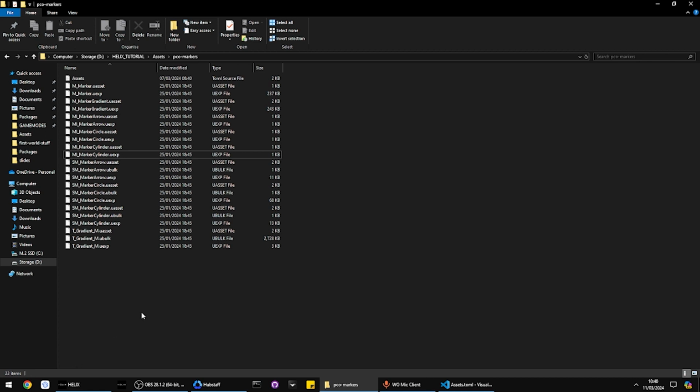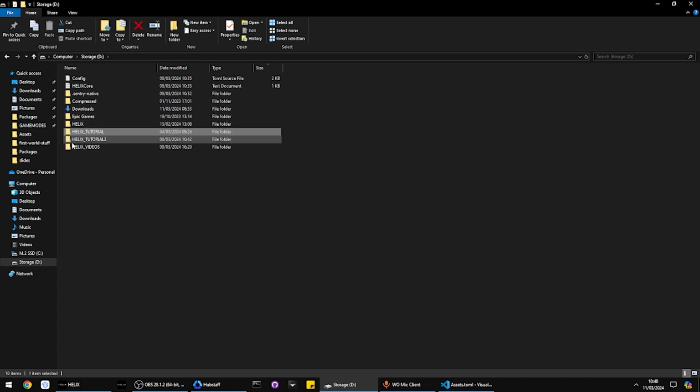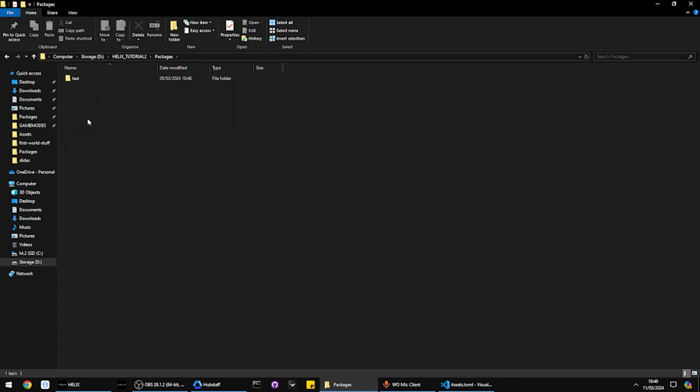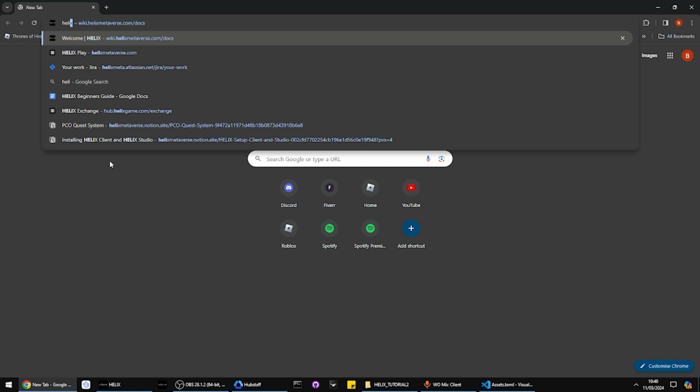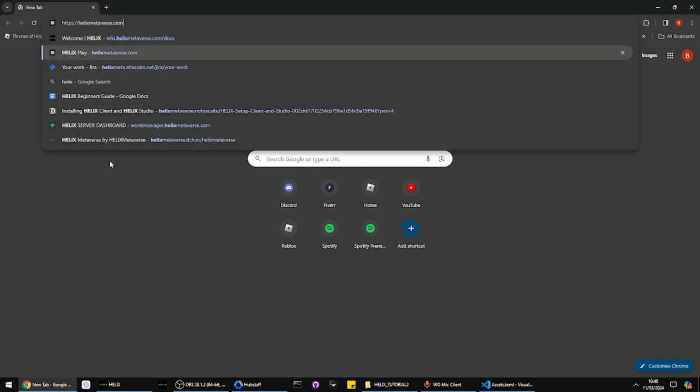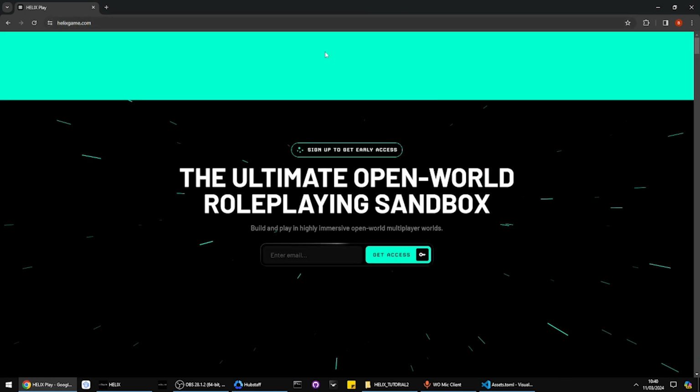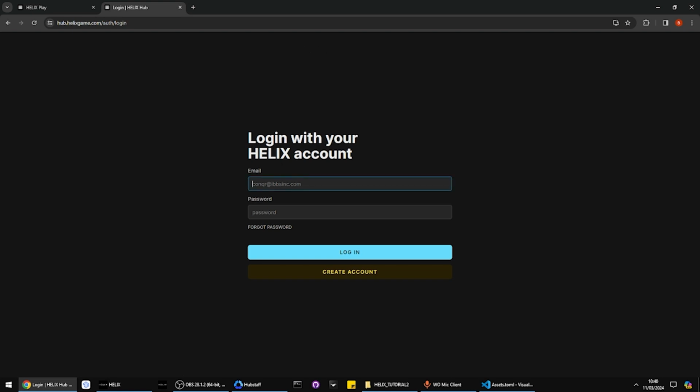So now carrying on, we kind of get the gist of how certain files work. We can actually now work with the Helix Exchange. So the Helix Exchange is super simple. It's when we go on our Helix hub. So you might want to go on helixgame.com if you haven't done this before, and then you press login, and then just type in your login details.